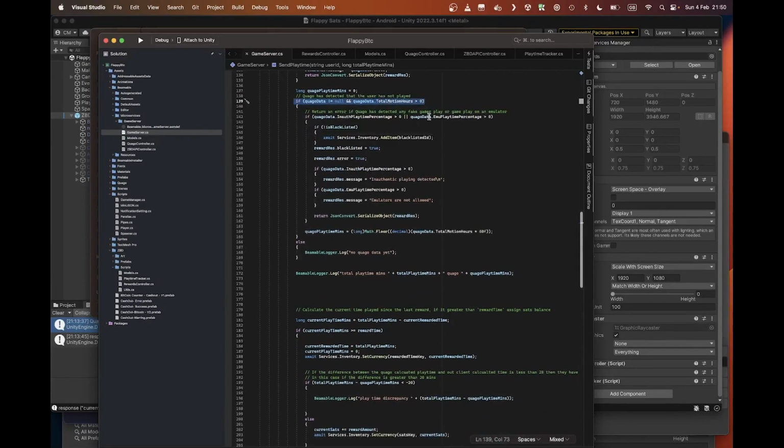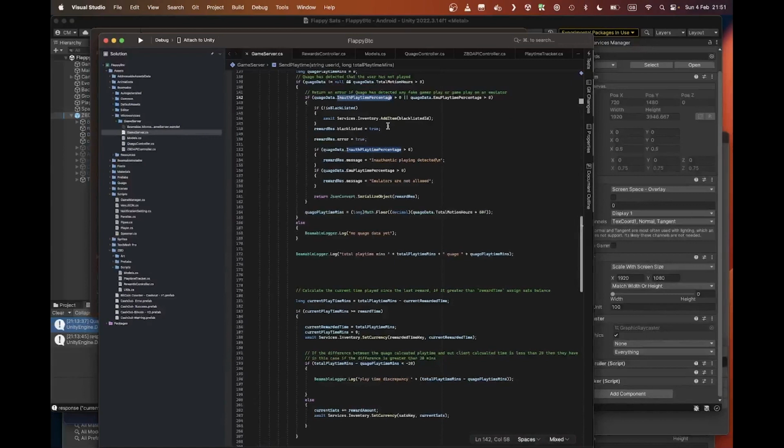And if it's set, then we want to check if the inauthentic playtime percentage or the emulated playtime percentage is greater than 0. So in my game, if it's inauthentic playtime percentage, that's basically a script or bot that's playing. So if that's greater than 0, I just want to blacklist them. If they're playing on an emulator, I also don't want to allow that because it's just not good for ad revenue, etc. And also it's easier to cheat on the emulator. So if any of those are above 0 in my game, I'm just going to blacklist them, which on Beamable, I've added an inventory item called blacklist.